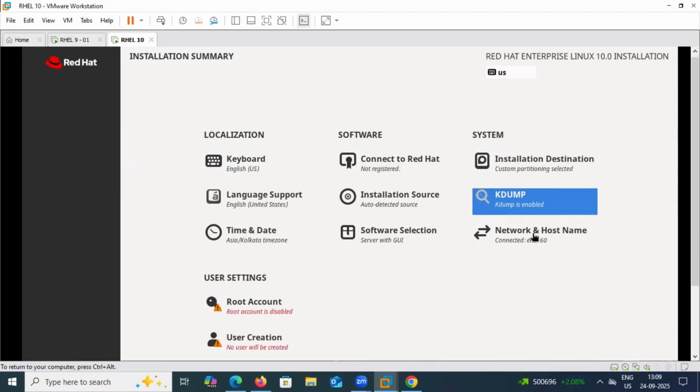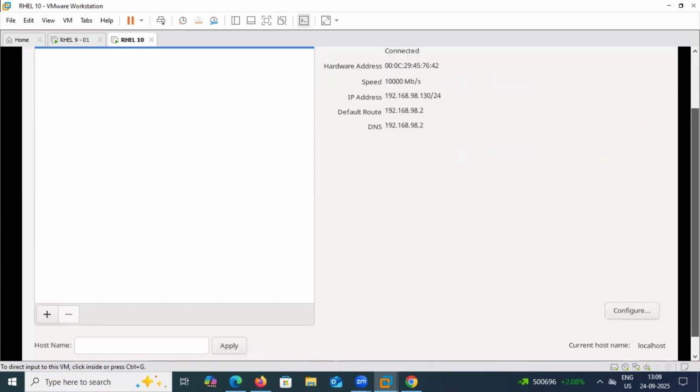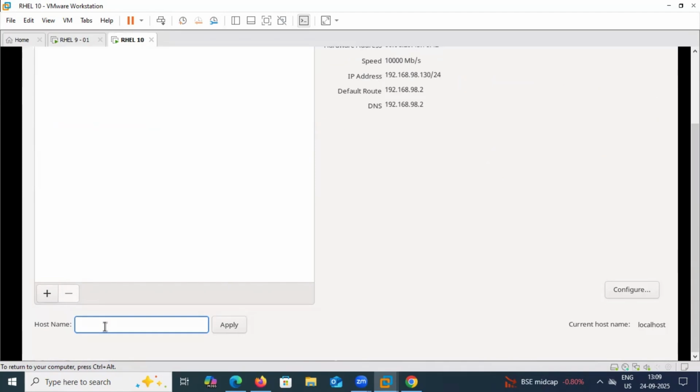And here, network and host name. If you click on network and host name, by default it is automatically enabled and it is taking the IP address and other settings. If you want to provide the host name as well, you can. Let's say for example RHEL. I'll give the name as server1.example.com, a fully qualified domain name, and say apply. Here you can see the current host name is server1.example.com, and the IP address by default is taken from your DHCP server.